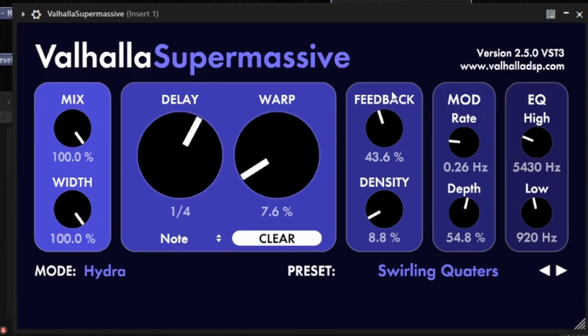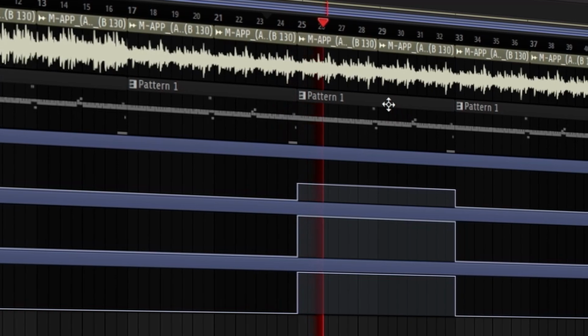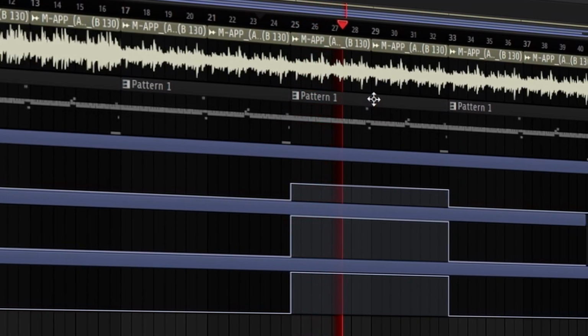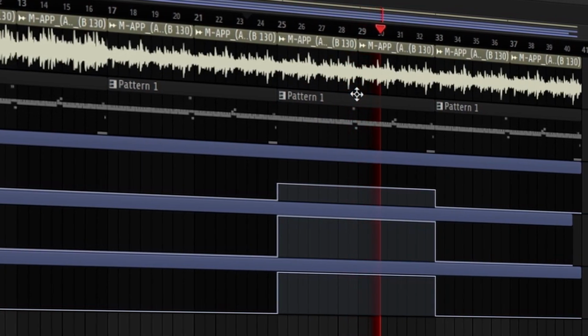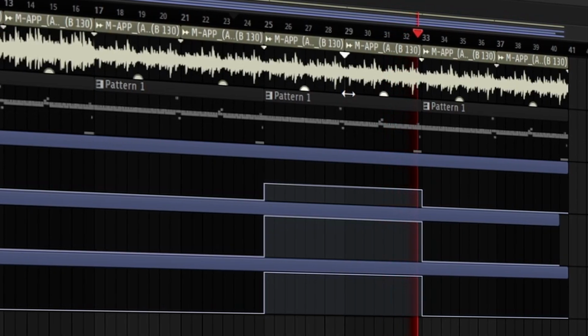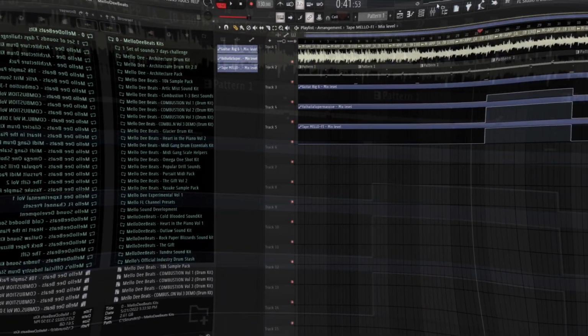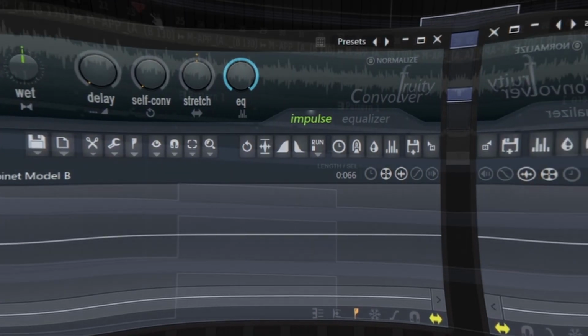Now Valhalla Supermassive is free, and I use the swirling quarters preset. So let's listen to that. That's smooth. And the last one is also free. I use the Fruity Convolver IMP cabinet Model B. That's basically imitating a guitar amp. Let's listen to that.